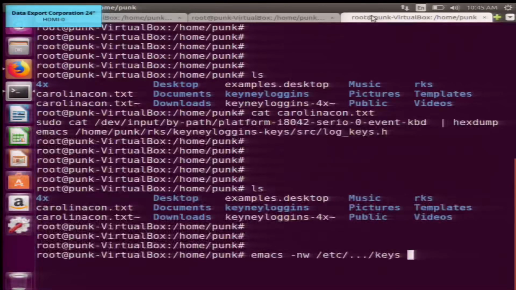So let's actually, before I do this, let me copy this command. Does anybody see my mouse?